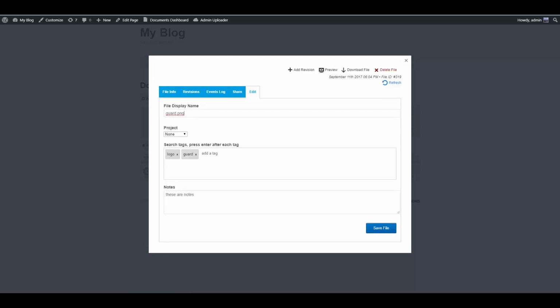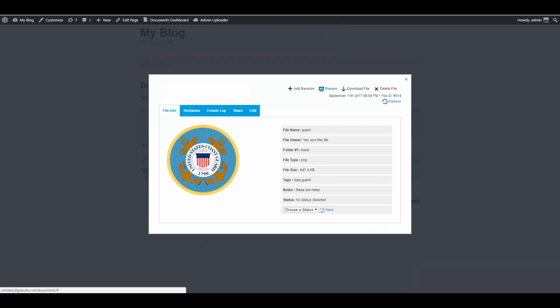On the edit screen, you can change this file. You can change the display name, select a different project that this file is a part of, set notes, and you can save that. You can also preview.